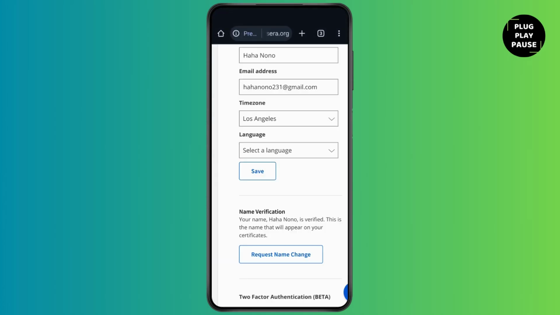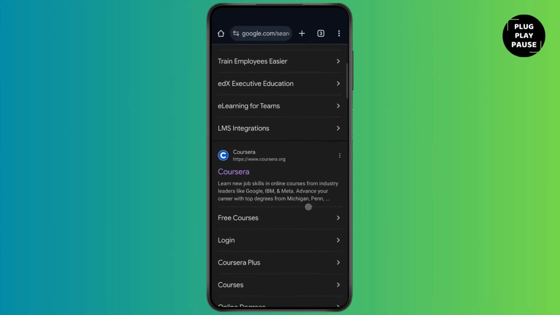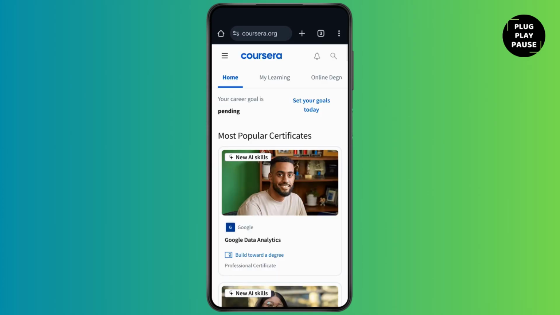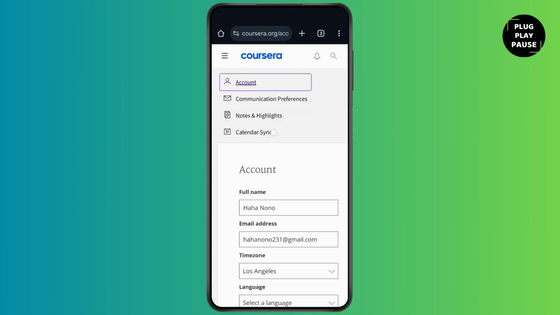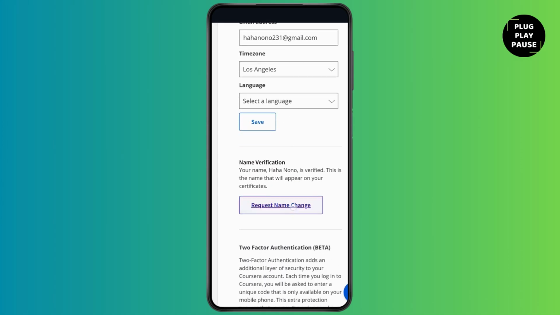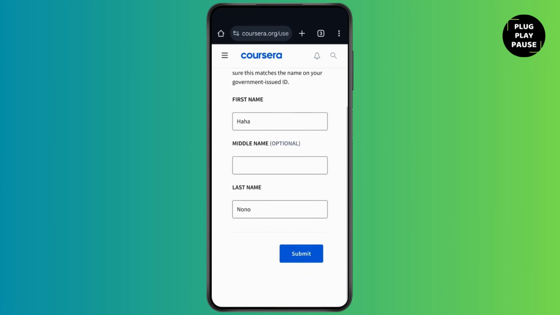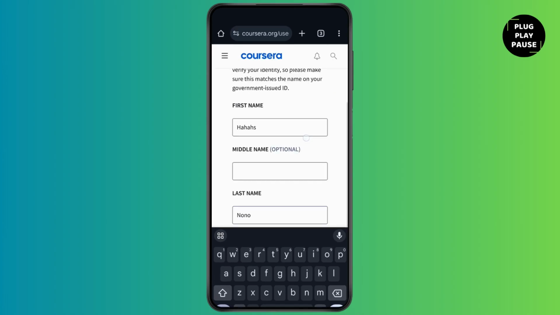First of all, open up your web browser, tap on the search bar and search for Coursera. Now open up the Coursera website. Now tap on the three lines. Click on your profile and tap on settings. Now scroll down. Now tap on request name change. Now edit your name and click on submit.